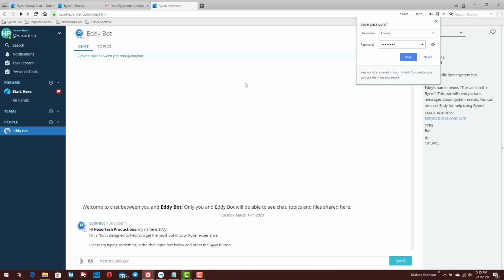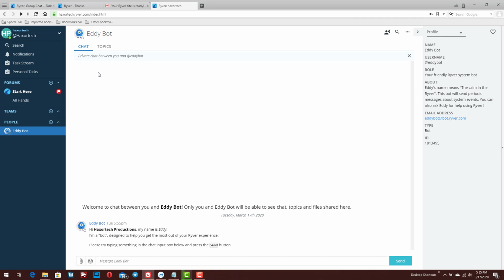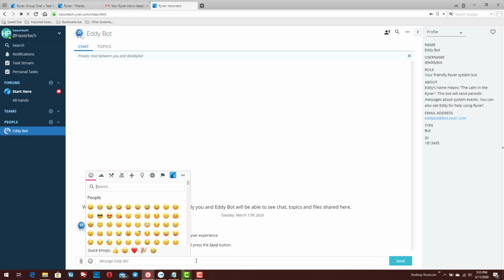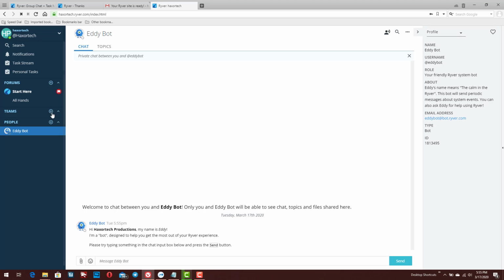Now again, this is very similar to Slack. There's a lot of similarities here. You can see that the interface, other than the color scheme, is pretty similar, even down to the emojis and things like that. It all really resembles Slack here, so I just wanted to show you what I have set up here.